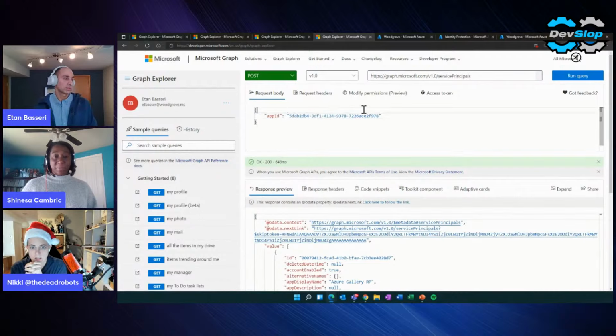So I was doing something earlier. I'm just going to substitute in the app ID that I had before and copy paste. It's a little funky sometimes in Graph Explorer. Let's just do it this way. Come on. Doesn't want to cooperate today. Come on.